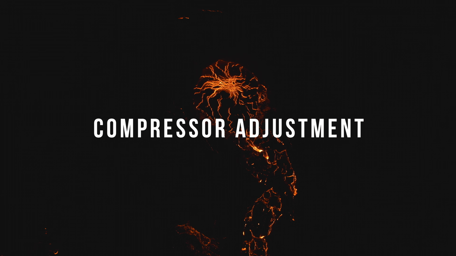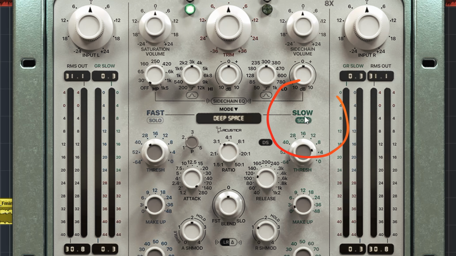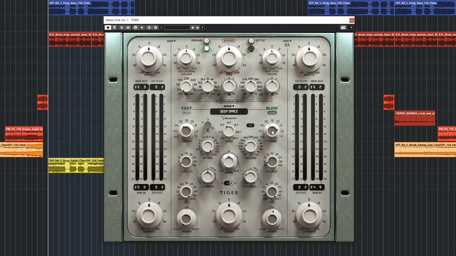Slow compressor adjustment only. Set the slow compressor to solo via the solo button. Adjust the slow compressor taking into account that the power control is absent, and the detector operates in RMS mode only. There is no dual detector as in the case of the fast compressor. The hold mode related to the ASH mod control is disabled.